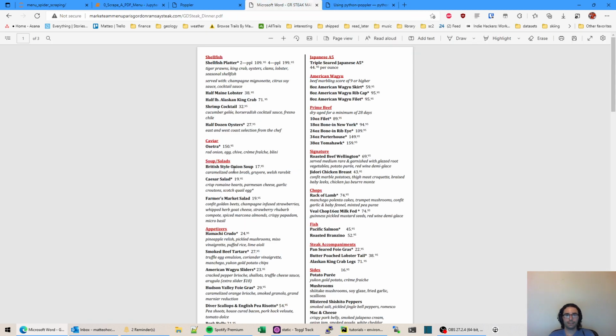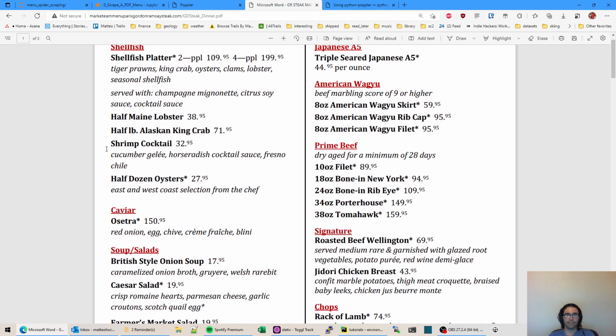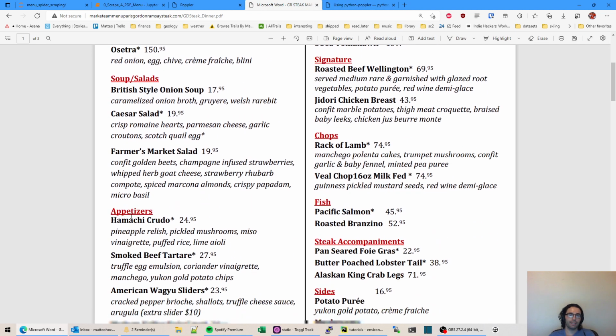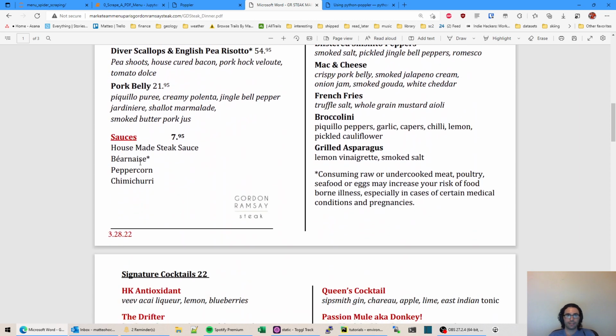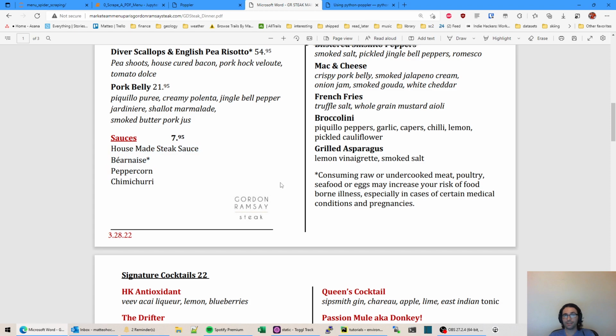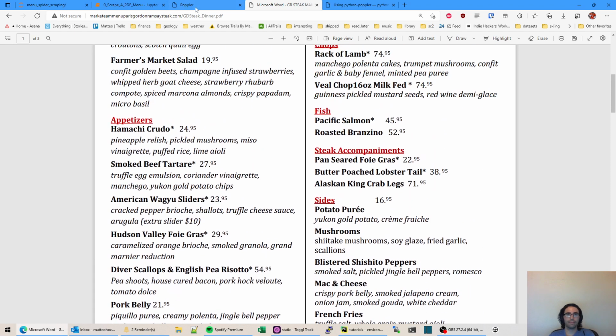I'll show it actually on the website. You can see shrimp cocktail, that's a menu item. Half-pound Alaskan king crab, that's a menu item. And it seems like that bold rule is pretty good throughout the whole thing. Sauces does not work, but everything else looks pretty good.